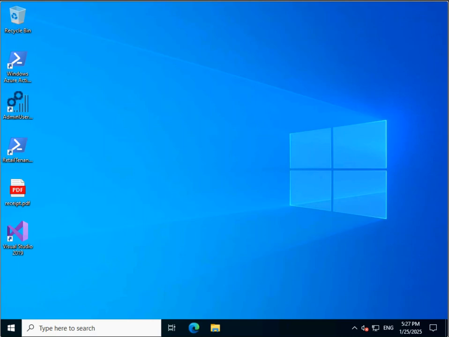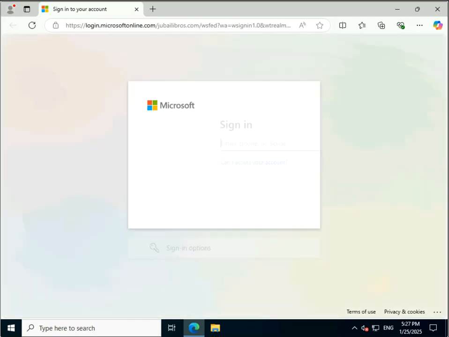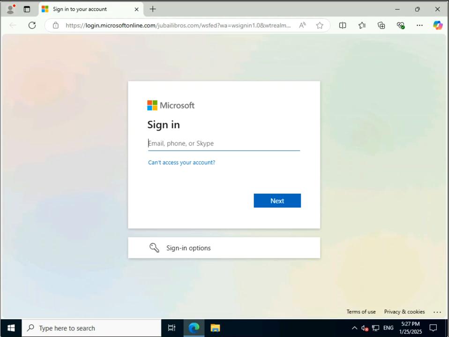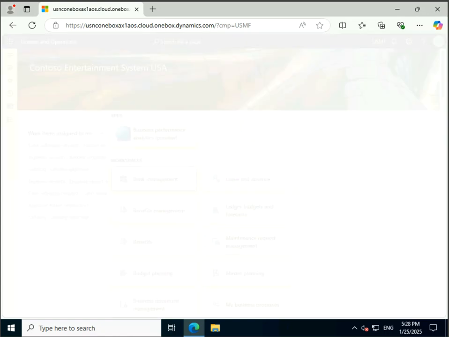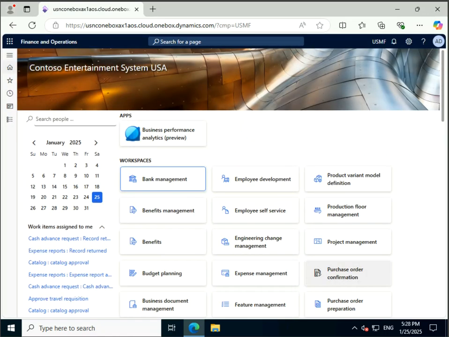Open the browser and I need to log in. Let me log in. I have logged in now. So this is the first screen. It will load the Finance and Operations Dynamics 365. Yes, here we go. This is the home screen.